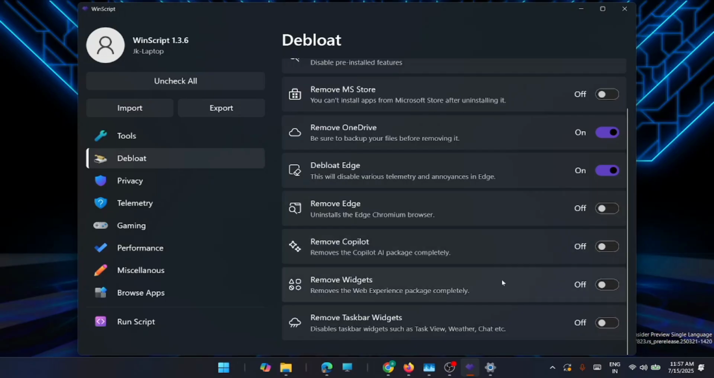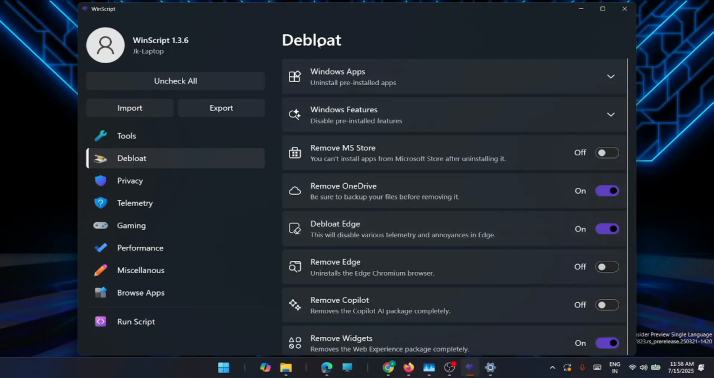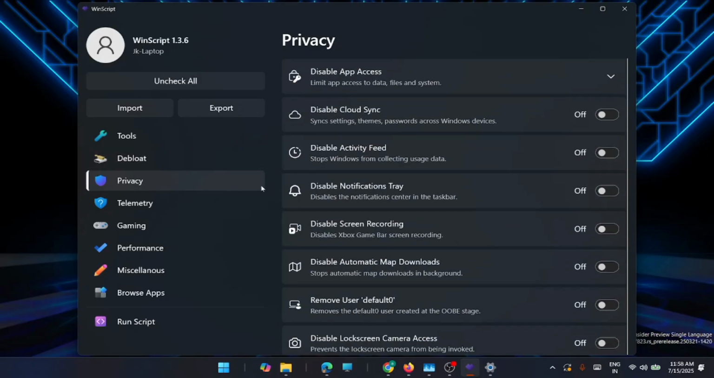Now if you want to remove the widgets, you can turn it on, because a lot of unwanted widgets take a lot of memory space. Now once you are okay with the debloat section, just go to the privacy.